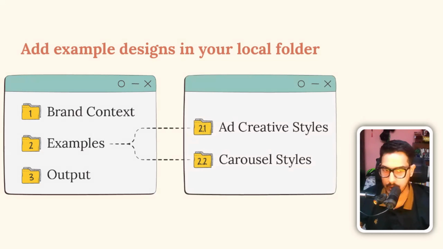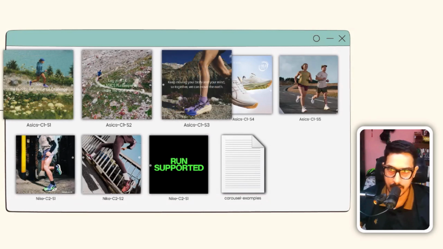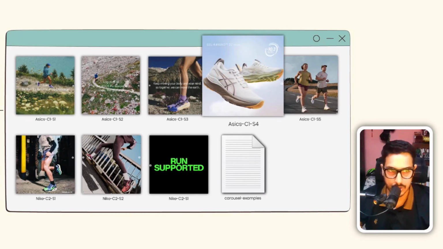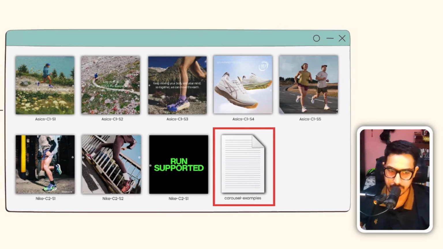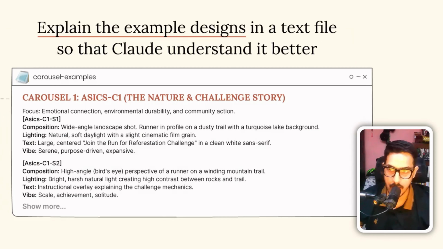Let's come to the output generation part, which is creating carousels. So as I said earlier, in your examples folder, you're going to add a folder called carousel styles. And in this, you will see that I have added multiple carousels from my competitors. So this one is a stock photography or a stock video where a runner is running. This one is a product photo shoot, and this one is a text file. What I've also done is also explained every carousel in text. So this text file, when you open this up, it looks something like this. Carousel 1, A6 carousel. It explains every carousel.